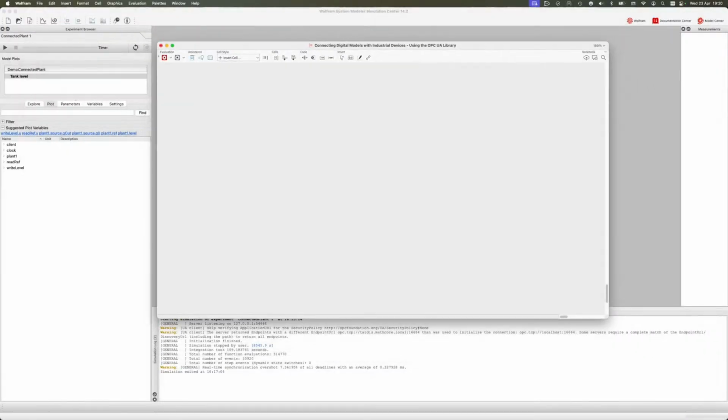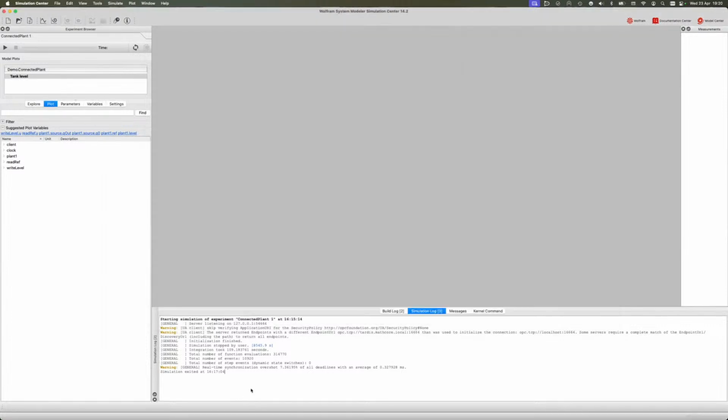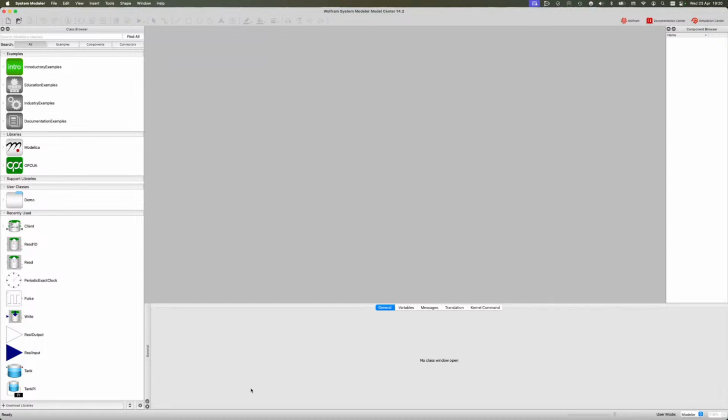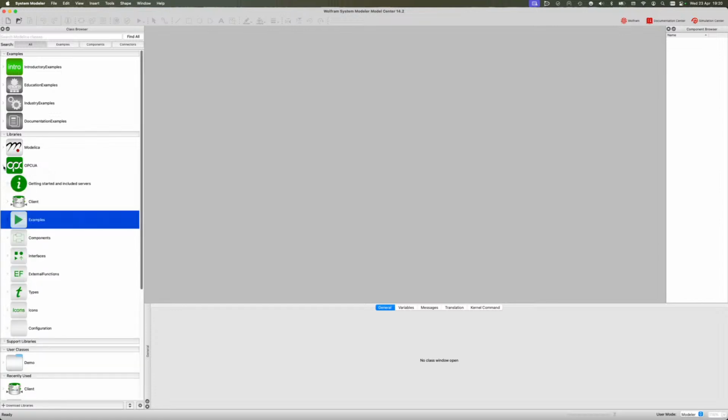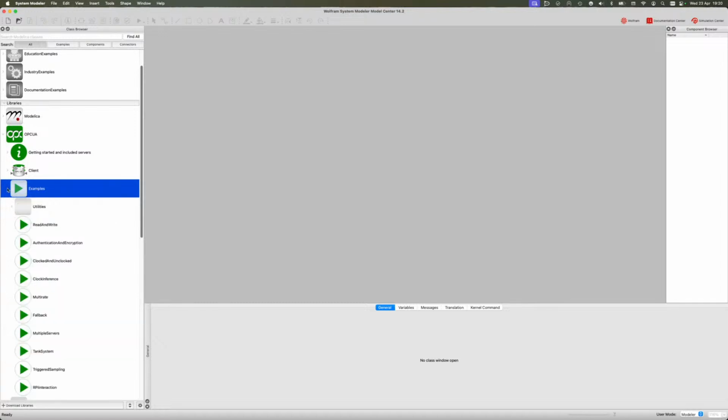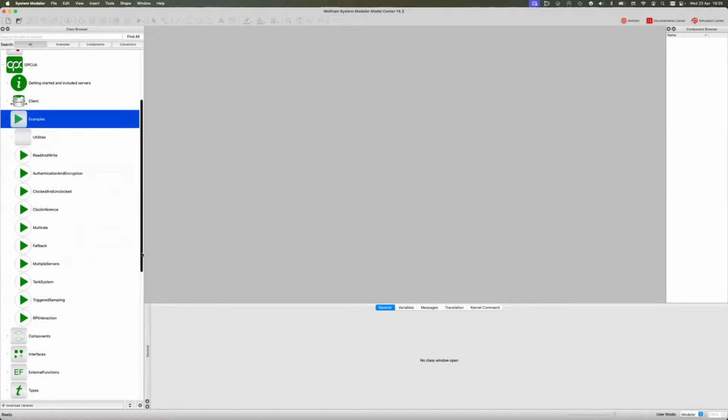So let's jump into System Modeler and do a quick demo of the library. So this is System Modeler, and here to the left we have the class browser that shows the loaded model libraries that we have. And here we have the OPC UA library loaded. Included in the library are several examples that we see here that illustrate different concepts used in the library and different usage scenarios.